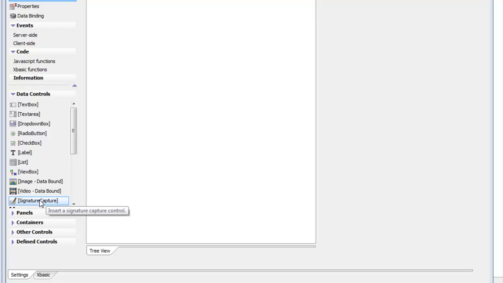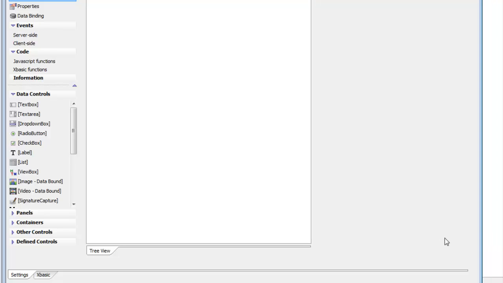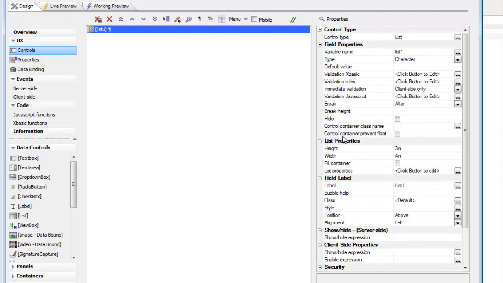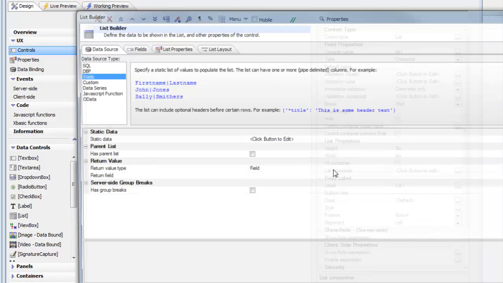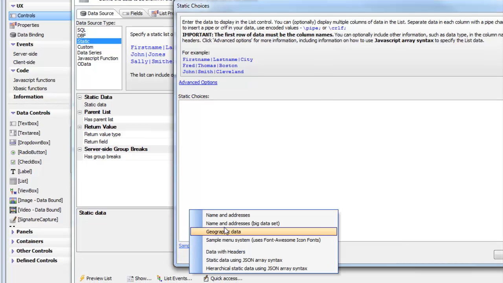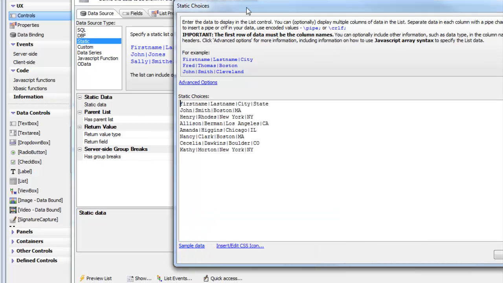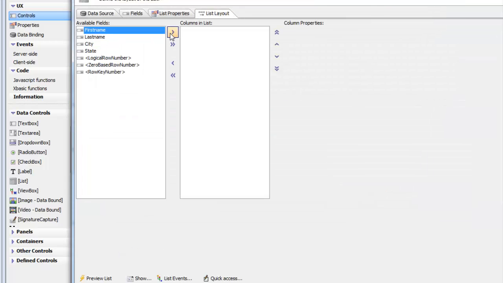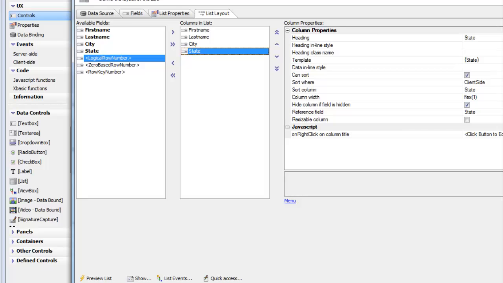Basically the Formview requires a data source, and the easiest way to create a data source for the Formview is to put a list control on the component. So I'm going to choose a list control, and then set this list to have static data. Let's click sample data, and I'll just put in some name and address data, and then go over to my list layout and select the columns.